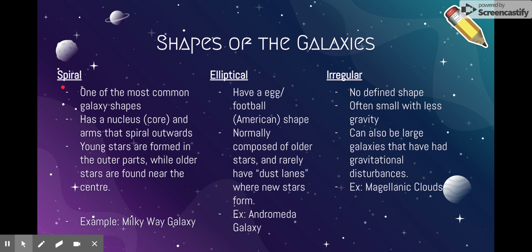For the most part, new galaxies are in the form of a spiral, and it's believed that it's the force of gravity that's still working to pull everything together. The next shape is the elliptical shape. It's sort of like an egg or an American football shape. Normally, it is composed of older stars, and it rarely has dust lanes or spirals or arms where new stars form. Perfect example of this is our next closest galaxy, which is the Andromeda Galaxy.